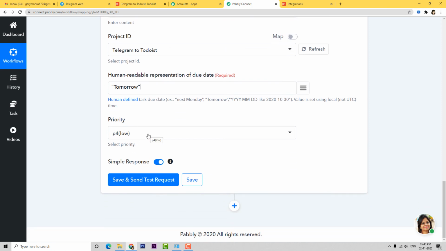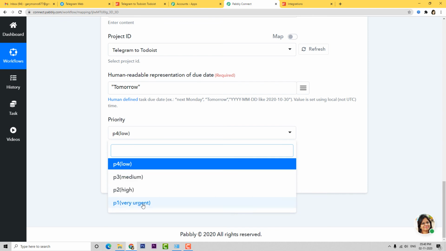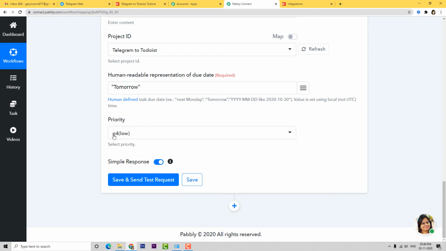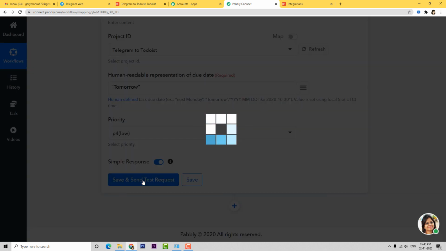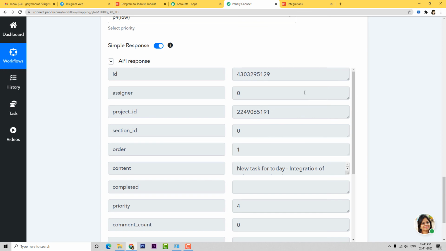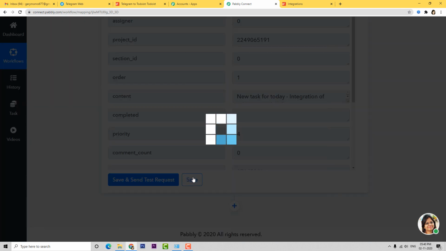So priority means in which priority section do you want to fix your task? Should it be low, medium, high, very urgent? So you can select whichever you want. I have selected low, and now I'm going to save and send test request. So you can see we have got the API response. That means we have integrated Todoist with Pabbly Connect. So I'm going to save this.